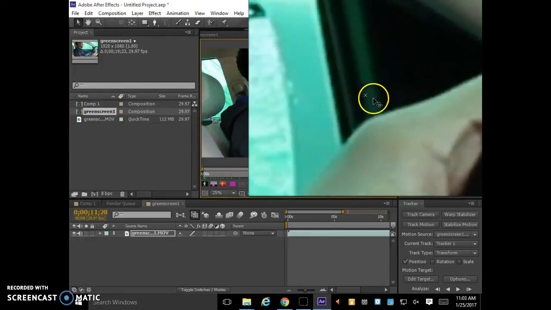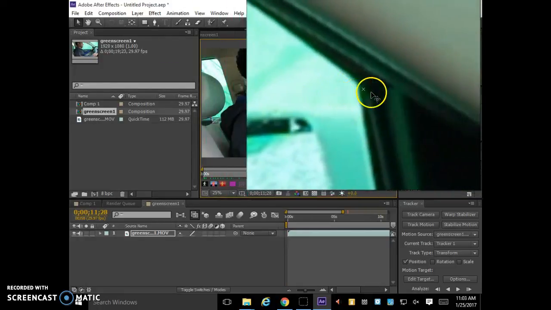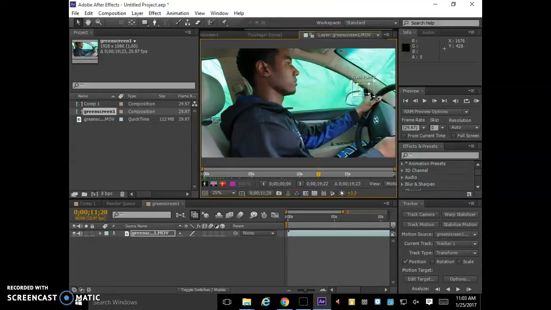I'm going to take this one, and right here, this point right on the corner there, it doesn't move real much, so you can pull this in a bit. If it moves a lot, you're going to have to make these boxes bigger. And I'm going to set another one for up here.